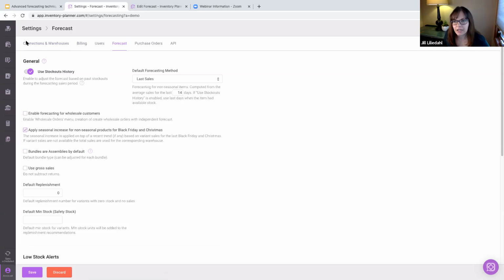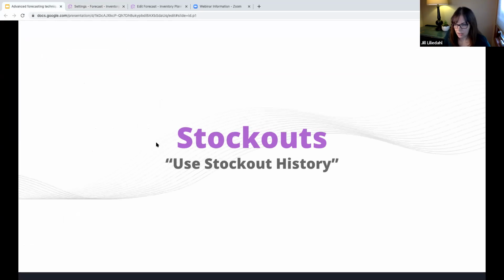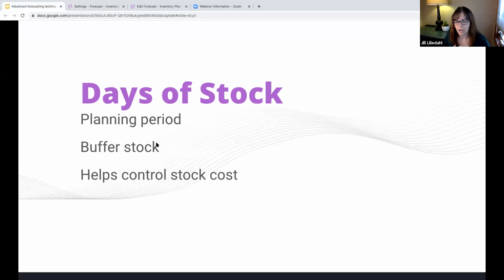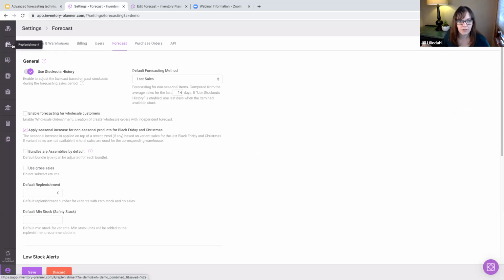Okay, another idea that we want to get into with forecasting accuracy is days of stock. Now, hopefully this is one of the very first things that you took care of in your Inventory Planner account, in setting up your days of stock. This indicates when you place an order and that new order arrives, how long do you want it to last?